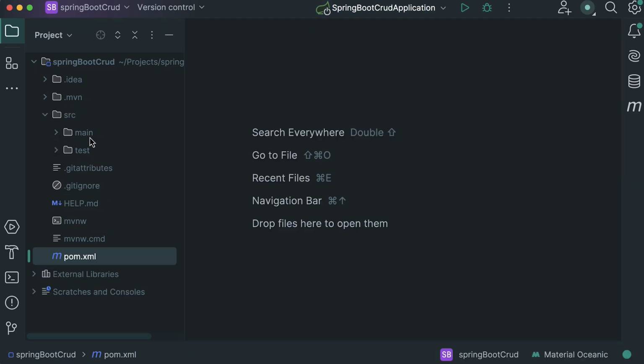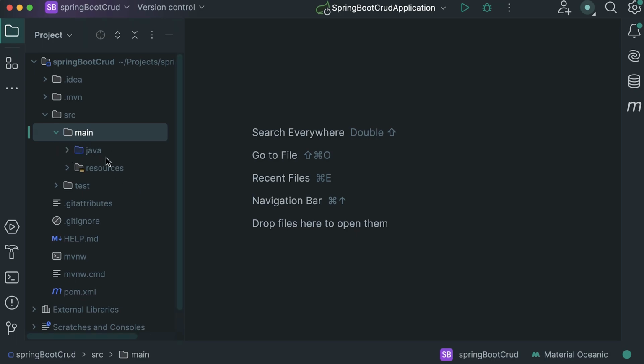Inside these, we have two subdirectories, main and test. All the test files that we write for testing the application will go to the test directory. Our main source code will go into the main directory. Let's expand this. Here we have two subdirectories, Java and resources. We will put all the Java code inside the Java directory.